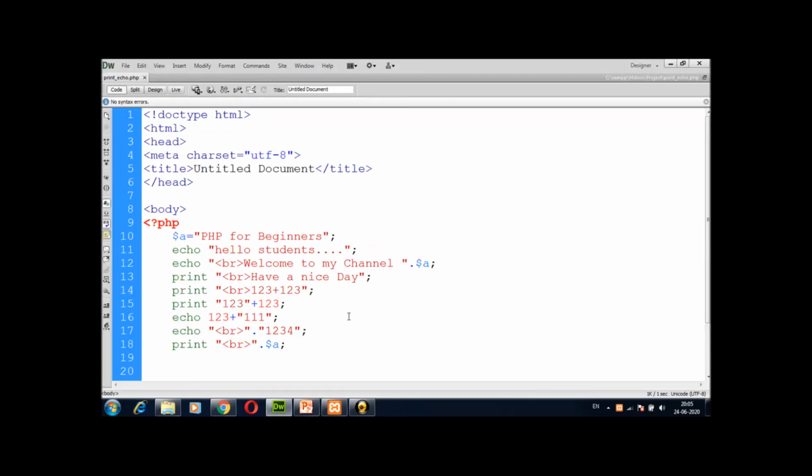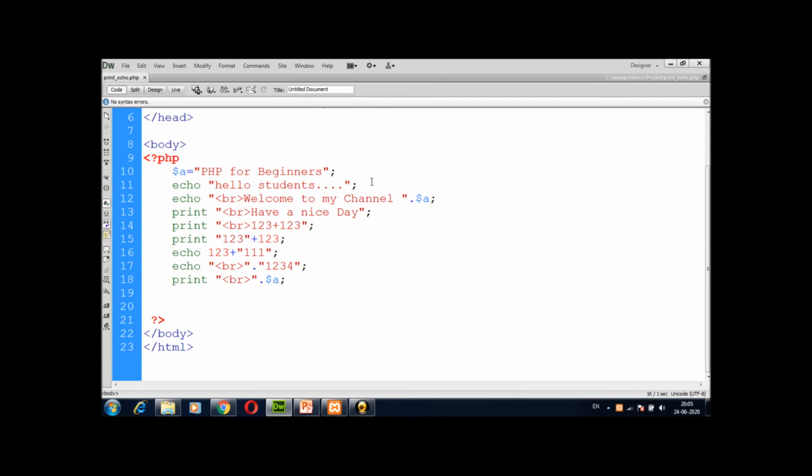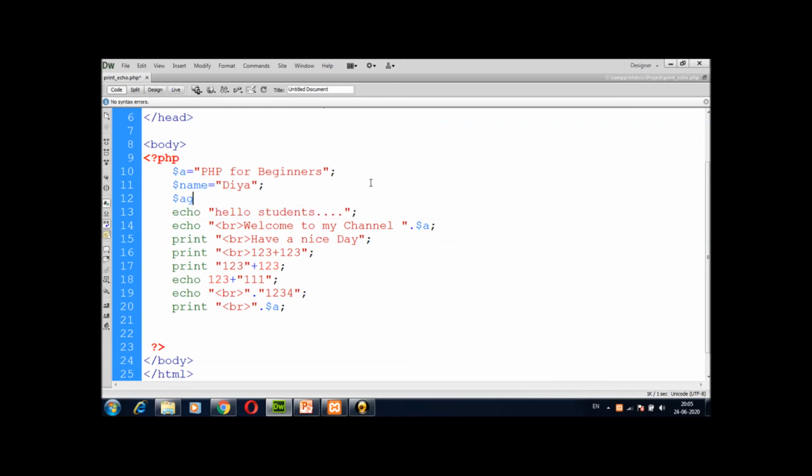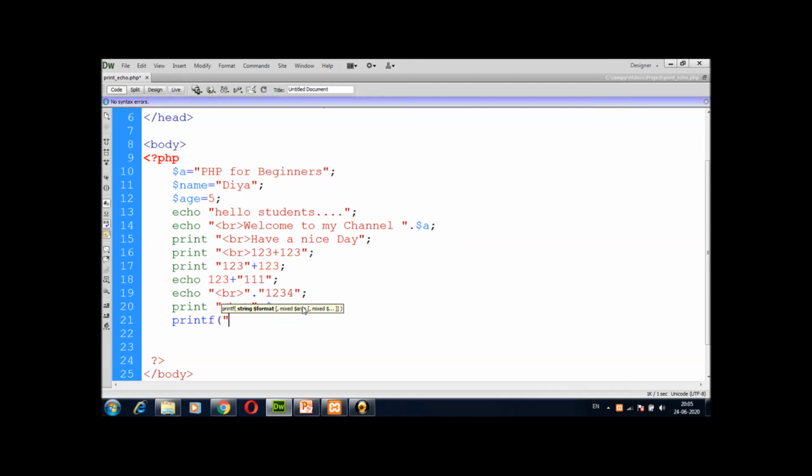Now I am going to use the printf function. For that I am going to use two more values. One is $name equals to the year, and $age equals to 5. Now I have used two different variables. I am going to print these two variable values: %s age is %d years.